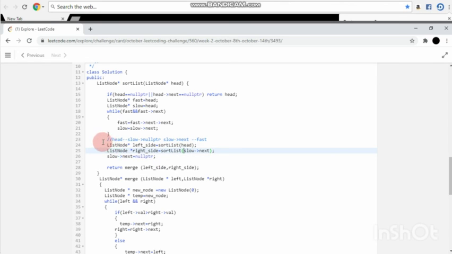So if this is the case, then for the left side this will run through the entire linked list. I will start the right side from slow next to the last pointer, and then I'm making this a null pointer. So the left side will start from head and will go to this slow.